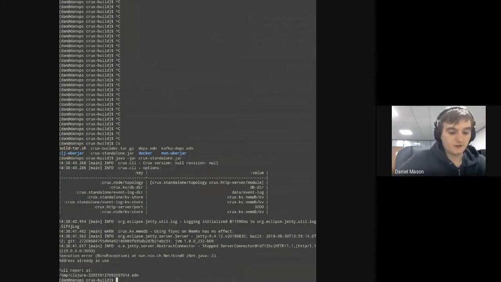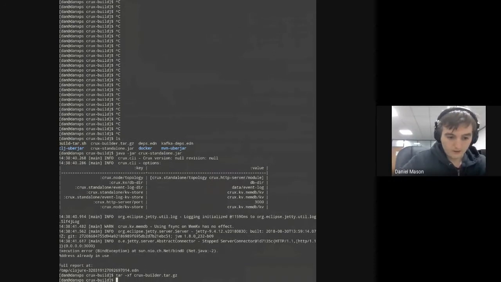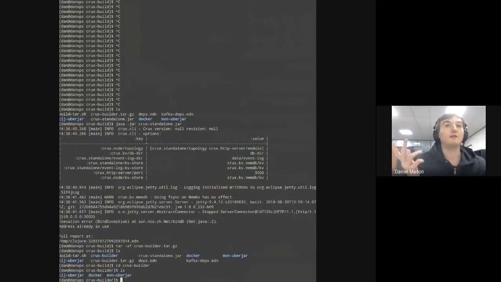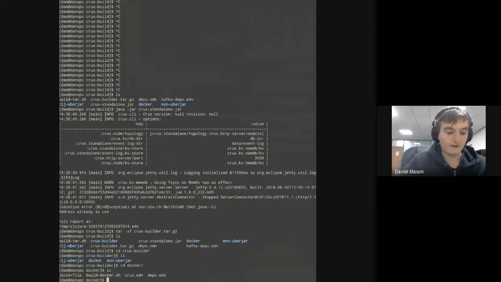So if I start by extracting the tar in here, it has the Crux builder folder. So going to Crux builder, we have the 3 different types of deployment. I'm going to go into Docker. And inside here is a crux.eden file, which has some Crux configuration settings, and a deps.eden, which has your dependencies.